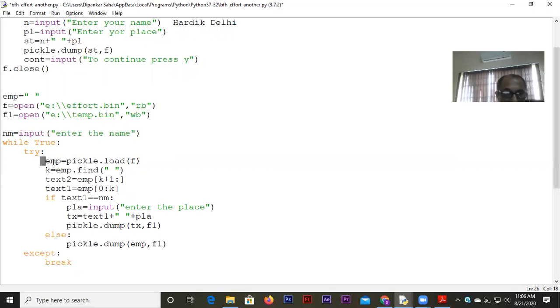Now EMP is basically a string I have used to read a record. Once the record is read, again I look for the space, because I imagine that space is the separator between two fields. So I just extracted, look at this, the name of the person and the place of the person. Actually here I have done text2. Text2 is basically extracting the place, which was not required in this particular case. I have just done it so that in one go I can show you both. And text1 is basically extracting the name.